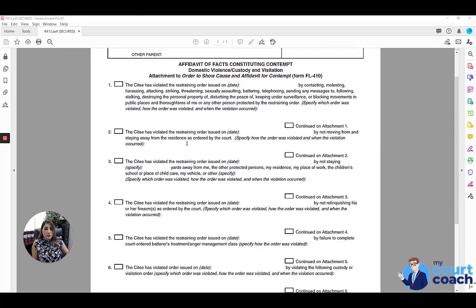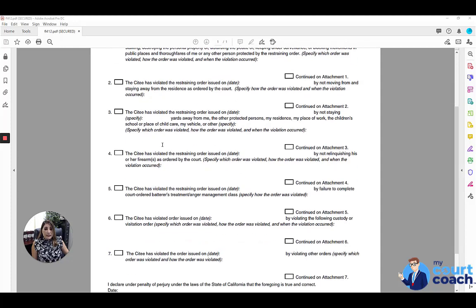The next one has to do with if the citee has violated the restraining order by not moving from or staying away from the residence as ordered by the court. Again, you want to reference the date the restraining order was issued, how the order was violated, and when the violation occurred. The third one has to do with if the citee came within however many yards they were specified to stay away from you. So you would want to include, again, when the order was issued, specifically what part of that order was violated, so if they came to your children's school and that was one of the places they were to stay away from, and when the violation occurred.